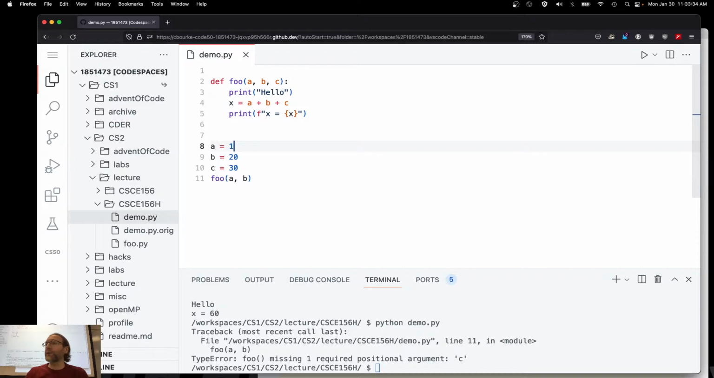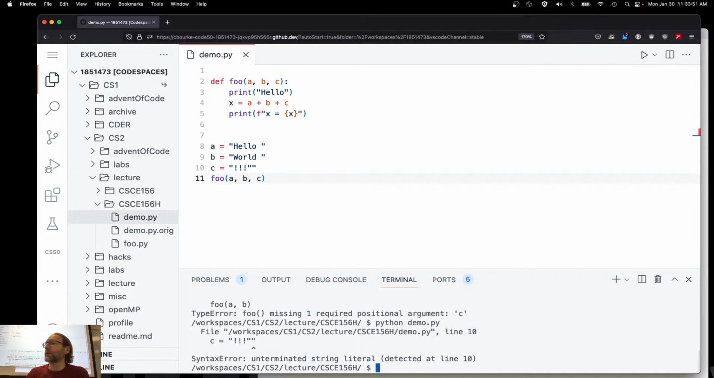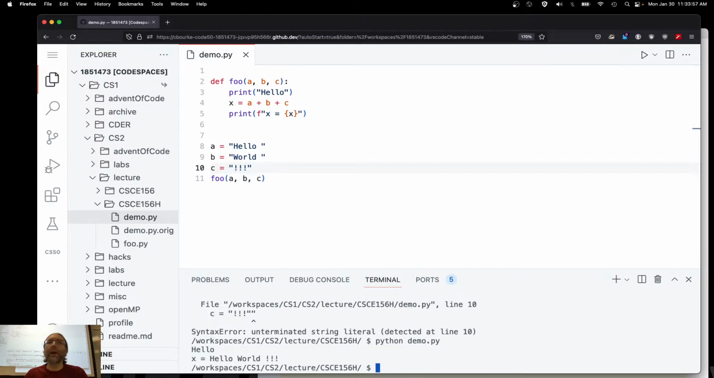For example, I could come down here and change all these to hello, world, exclamation point, exclamation point, exclamation point. Pass those in, and now is the result going to be 60? Nope, oops, too many quotes there. Nope, it's going to be hello world all concatenated together.